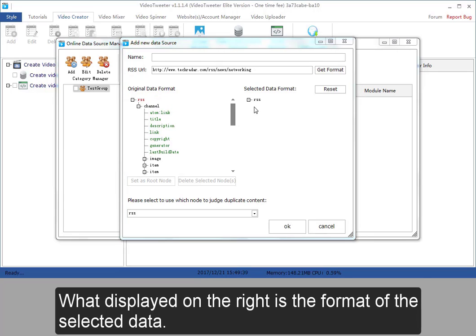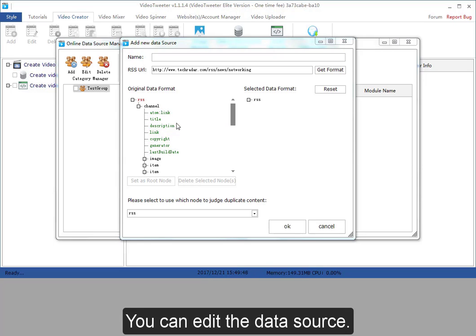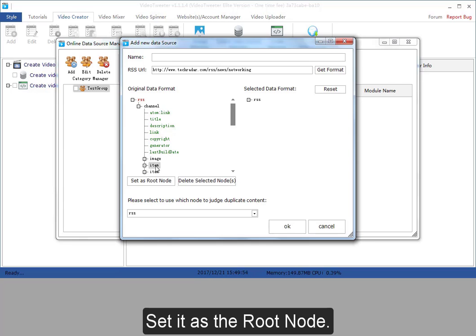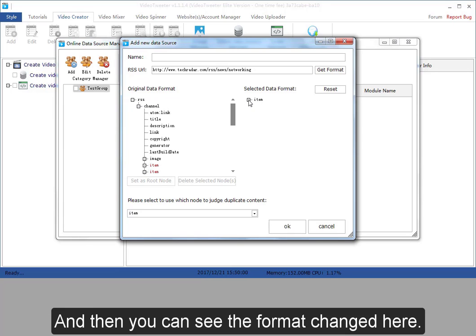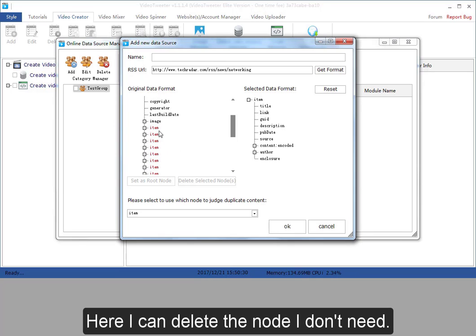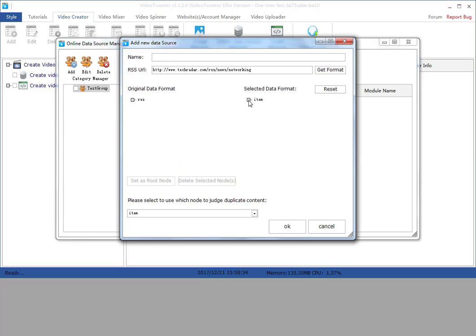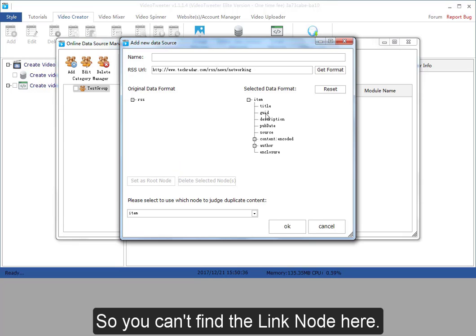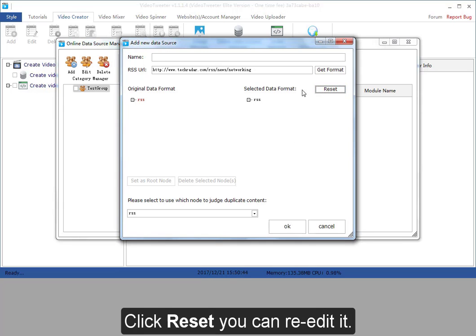What is displayed on the right is the format of the selected data. You can edit the data source. Set it as the root node. And then you can see the format changed here. Here I can delete the node I don't need. I delete link. So you can find the link node here. Click Reset, you can re-edit it.